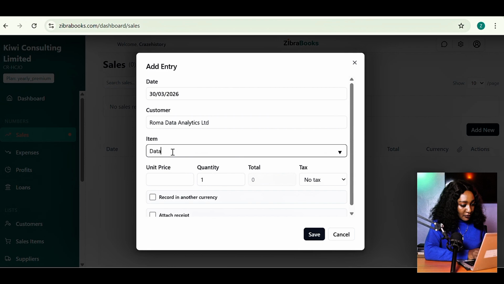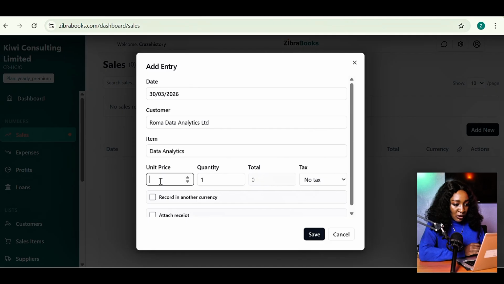analytics. We have charged our customer $2,000 US. We're going to record this in US dollars. In terms of the quantity, it's just one service that we have provided, so the total amount is $2,000 US.